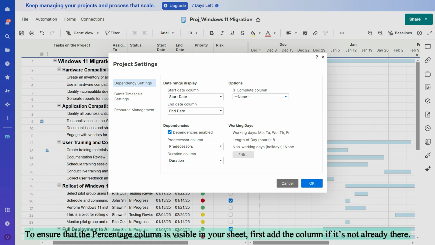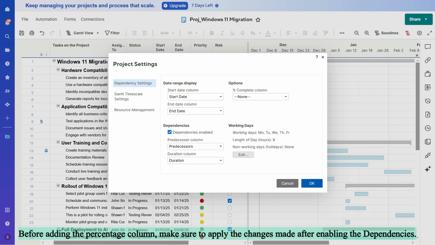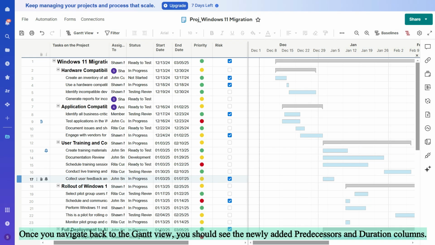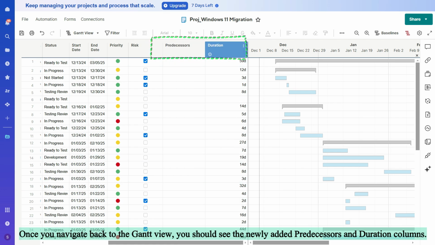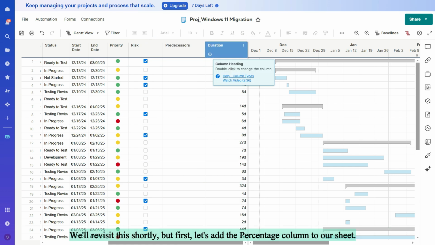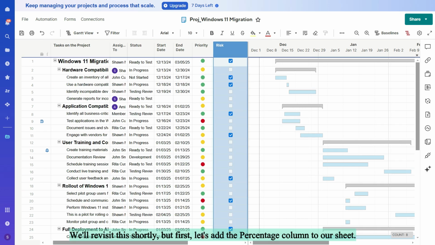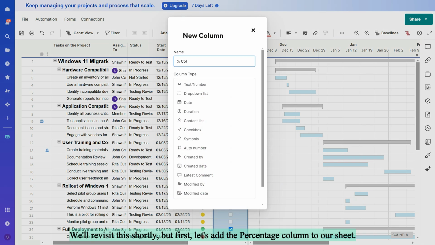To ensure that the percentage column is visible in your sheet, first add the column if it's not already there. Before adding the percentage column, make sure to apply the changes made after enabling the dependencies. Once you navigate back to the Gantt view, you should see the newly added predecessors and duration columns. We'll revisit this shortly, but first, let's add the percentage column to our sheet.